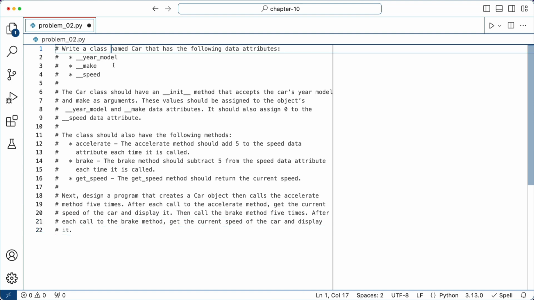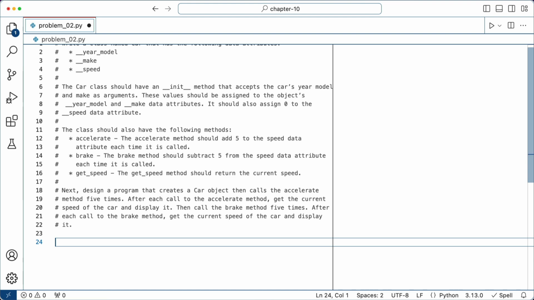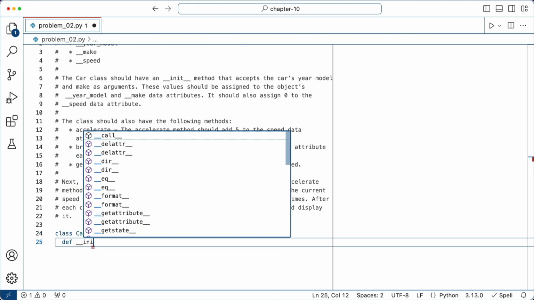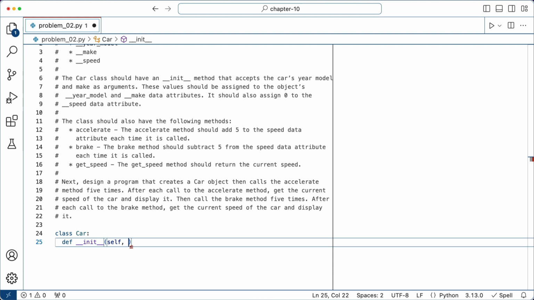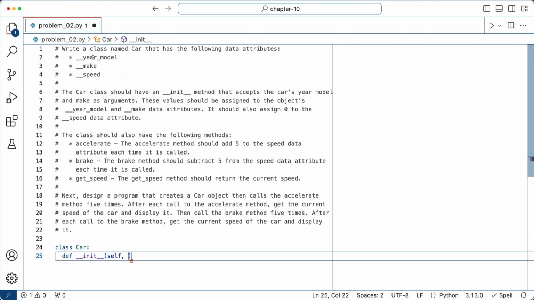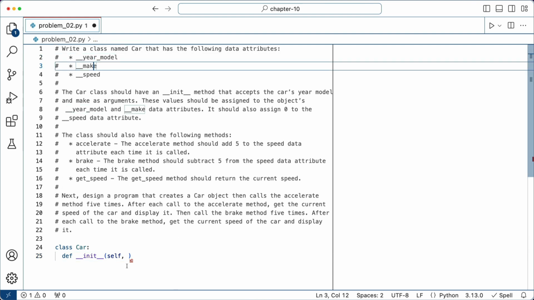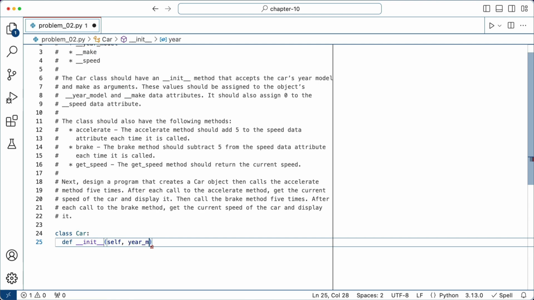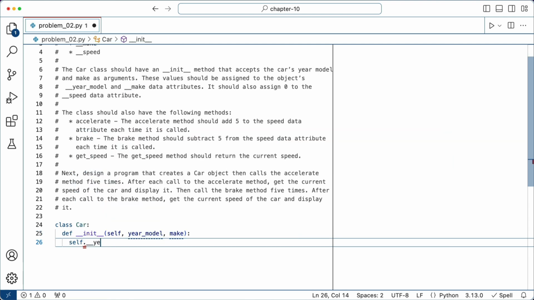So here we go. Class named car. Let's go ahead and do it. Class named car. Just like that. We need an initializer, and it's going to have a self because we're in Python, and it needs to have year, model, and make. That's great. And so now we're going to do self.yearModel.